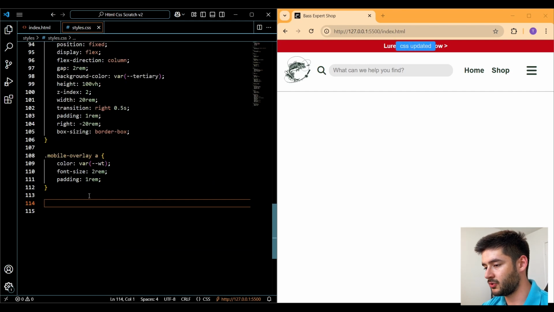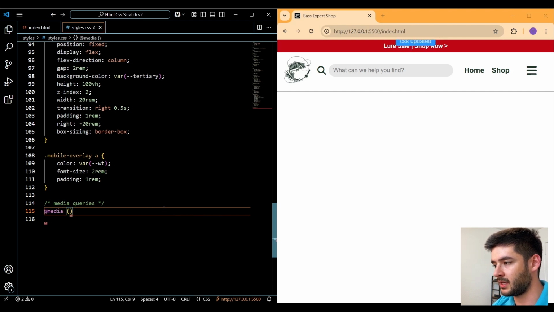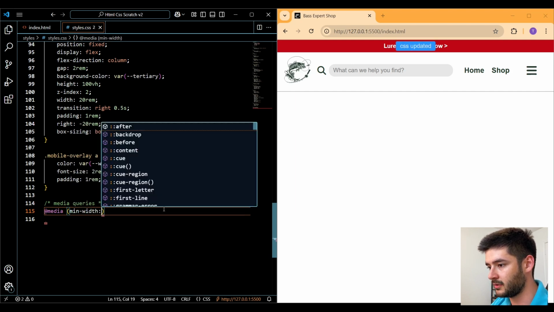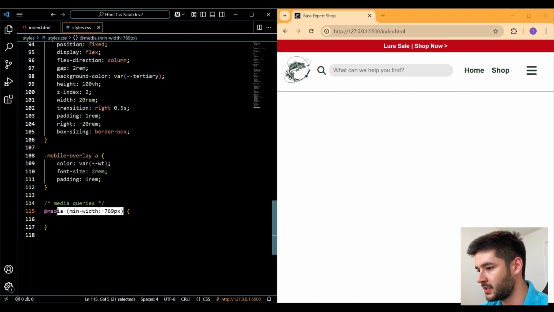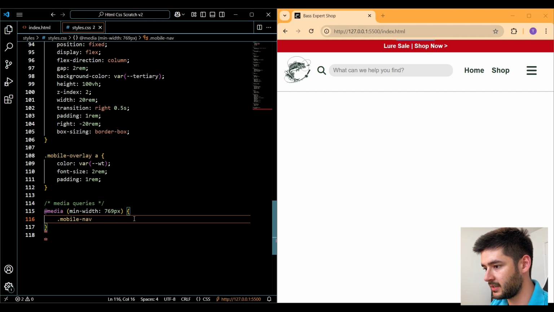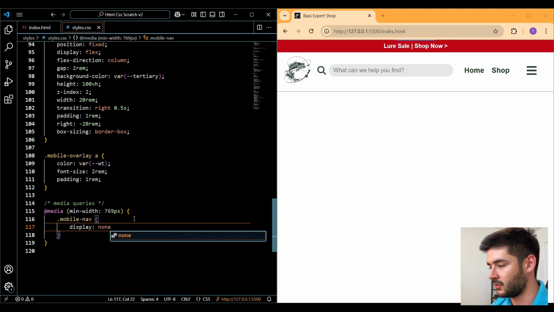Next, we need to make sure we're at the bottom of our style sheet so we can start creating media queries. What media queries are going to do is they're going to help us display things at different viewport widths. So first we need to start off with our min width property, make this equal to 769 pixels. So what this is doing is saying use the styling inside of this media query from 769 pixels and up. So first we want to target our mobile nav class, and so for anything 769 pixels and up, we want to make sure that we change the display to none.